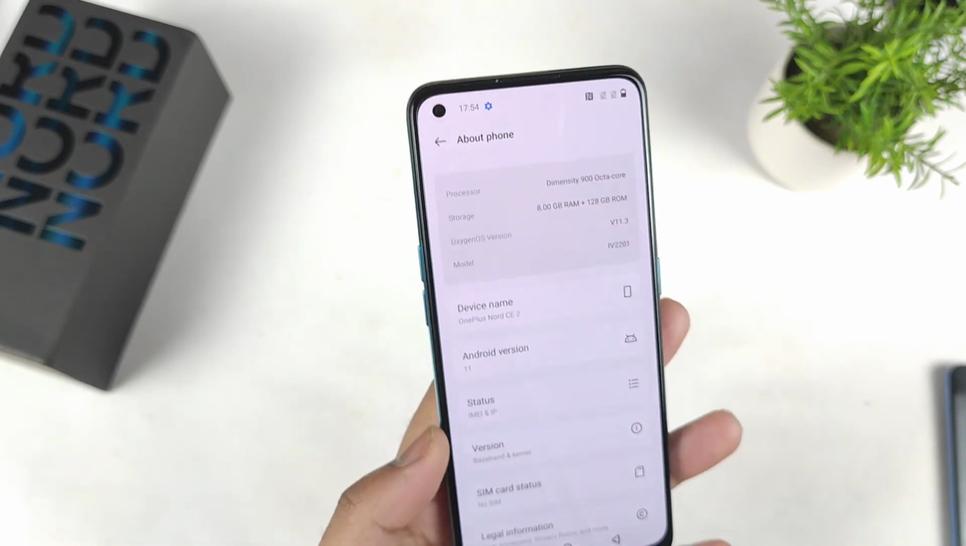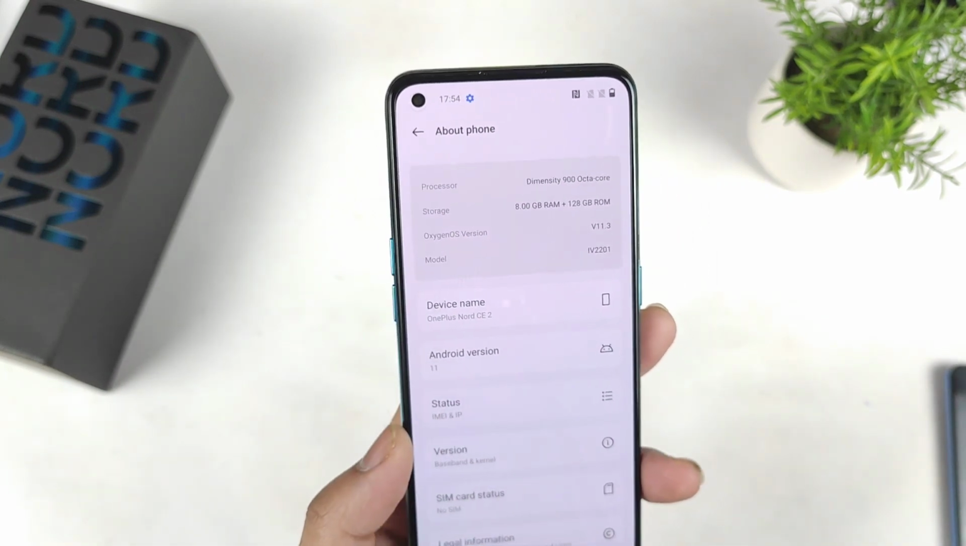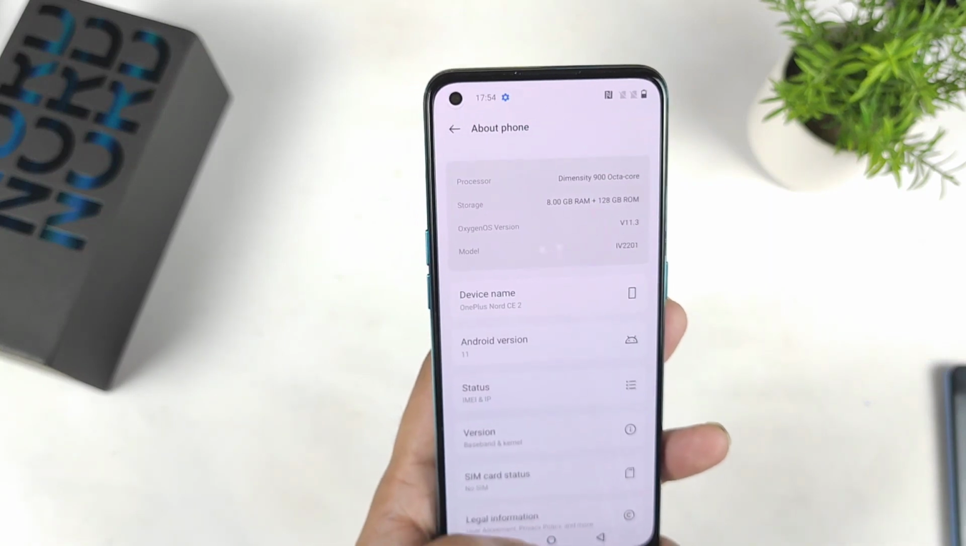As you can clearly see, it has a Dimensity 900 processor and the 8GB and 128GB variant.